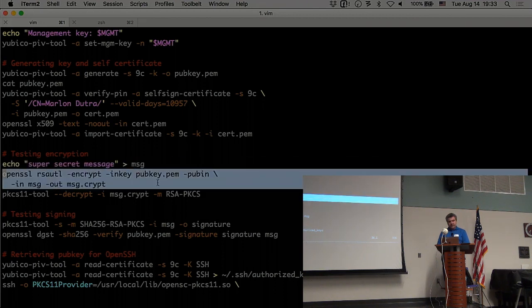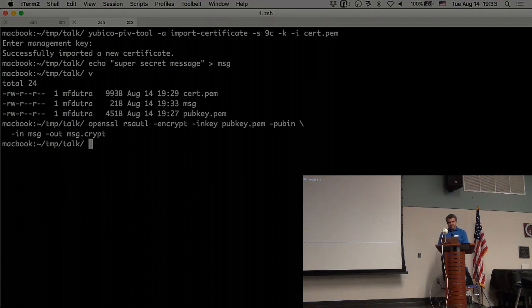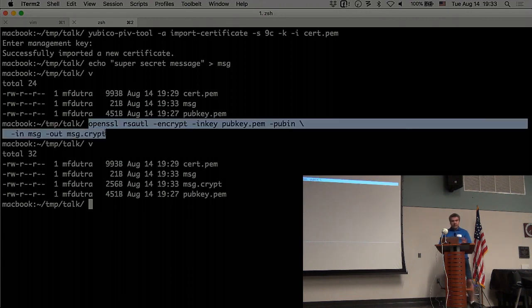Pay attention to what I'm doing here. I'm running this command here, and then I have my message encrypted, so I have the message.crypt. This was the command that I ran. I didn't talk to the device at all, because all the encryption is done using the public key. There is no reason to use a private key to do encryption, unless you're using symmetric keys. If you're using symmetric keys, then yes, you need that only key to do anything. If you're doing asymmetric crypto, you only need the public key to do verification and encryption.